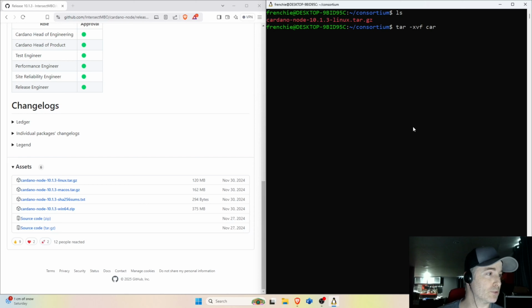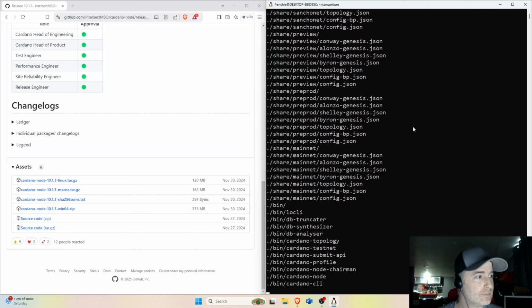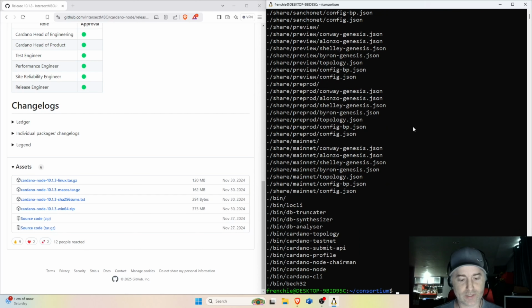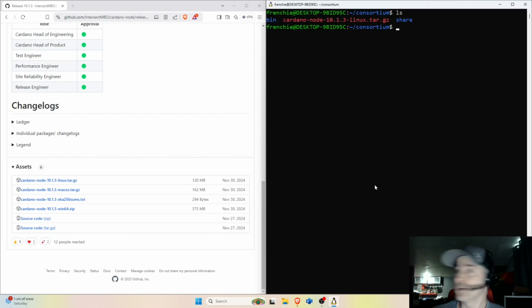Cardano-Node, but I will just press tab to finish it. Enter. It's extracting it. Now it's done. Clear again. And if I ls, you will see that there's two new files, the bin file and the share file. So what I'm looking for is the bin file. So I will cd to get into the bin file.